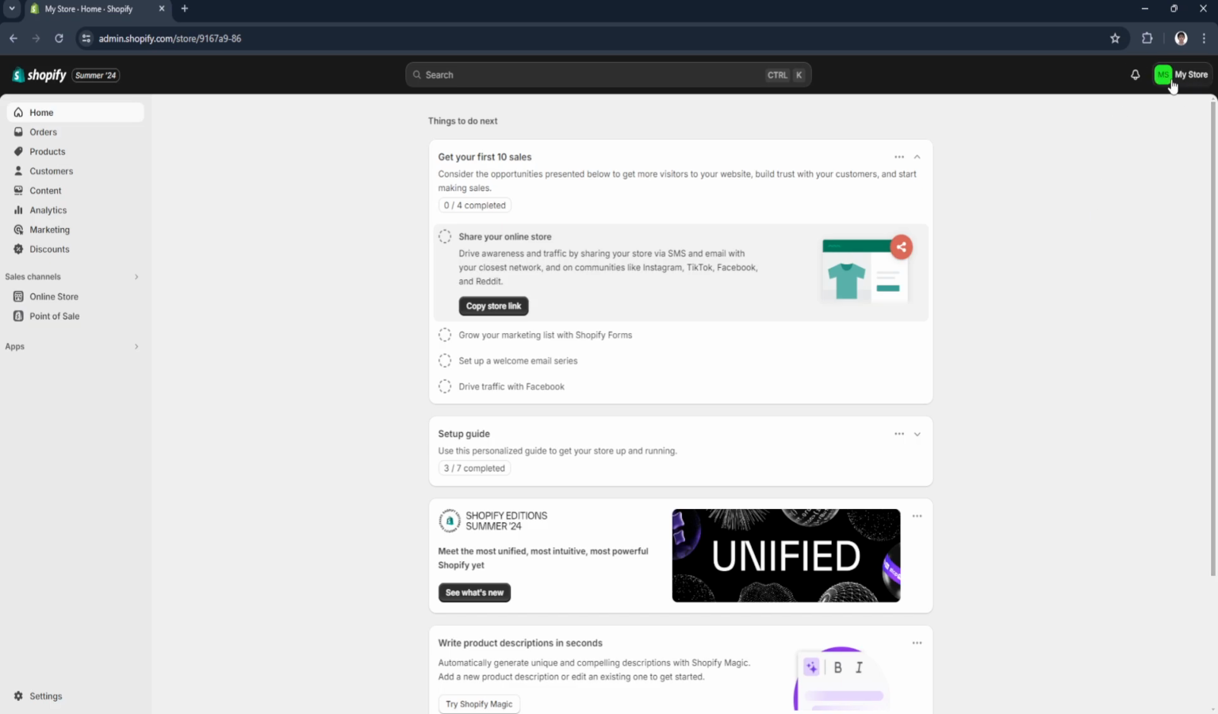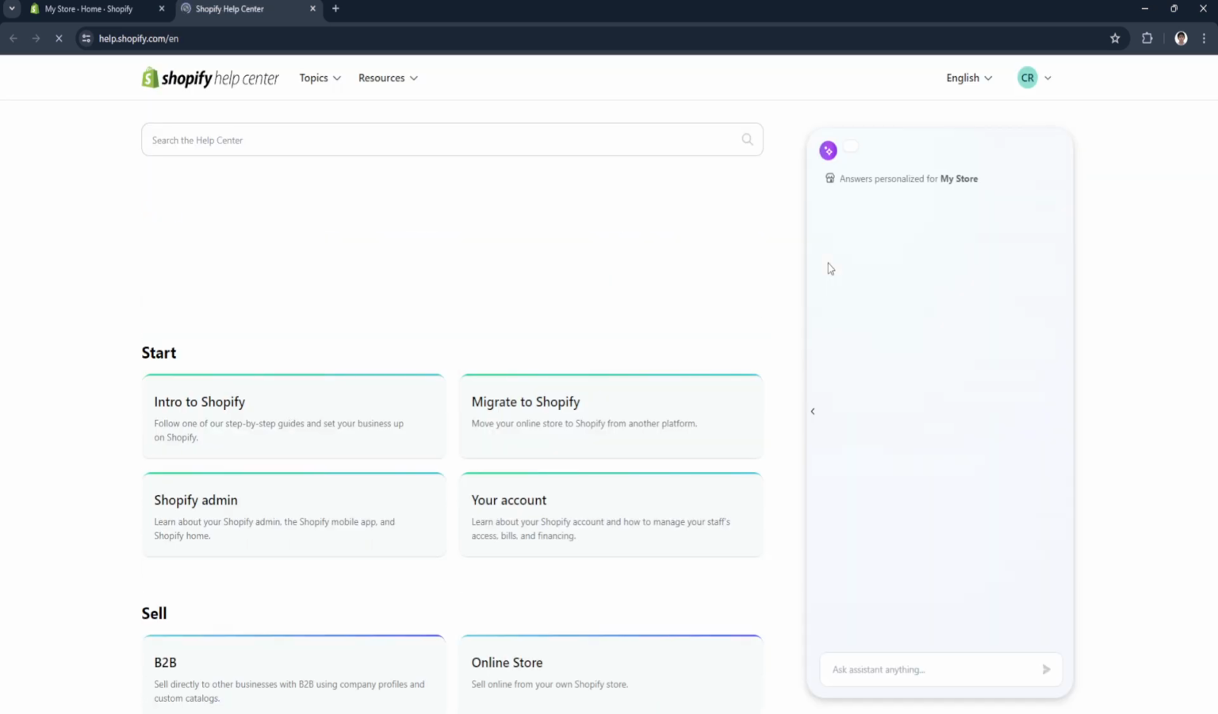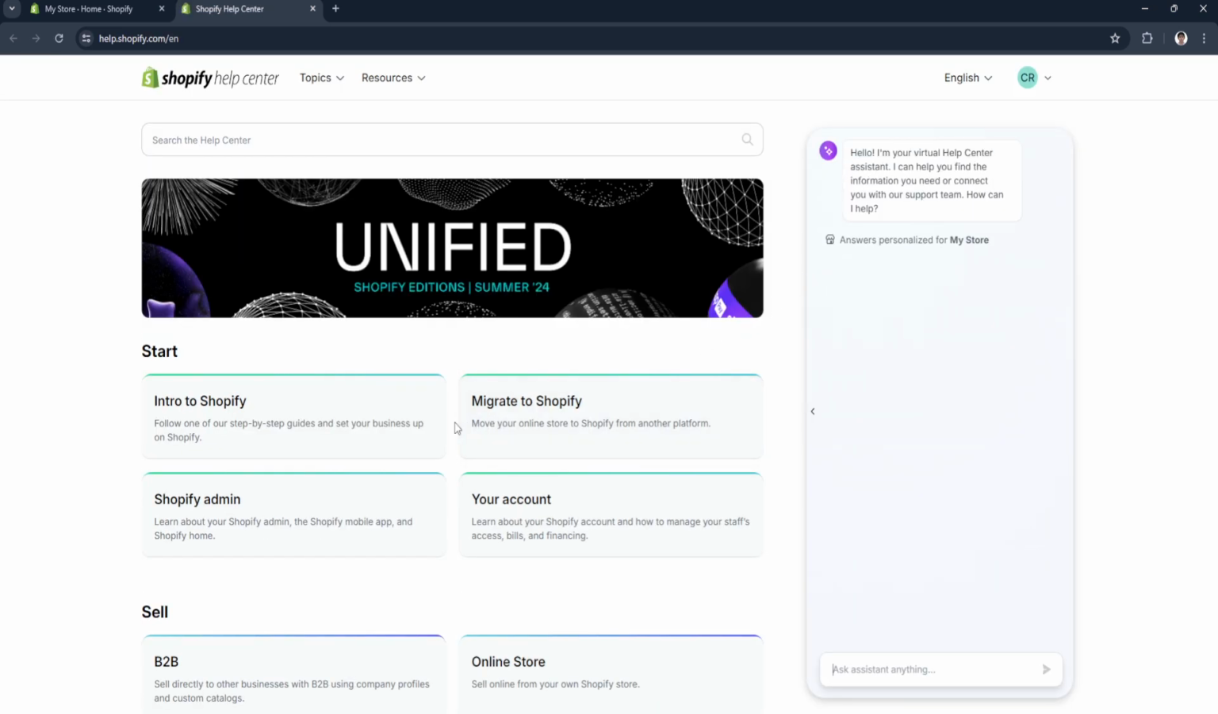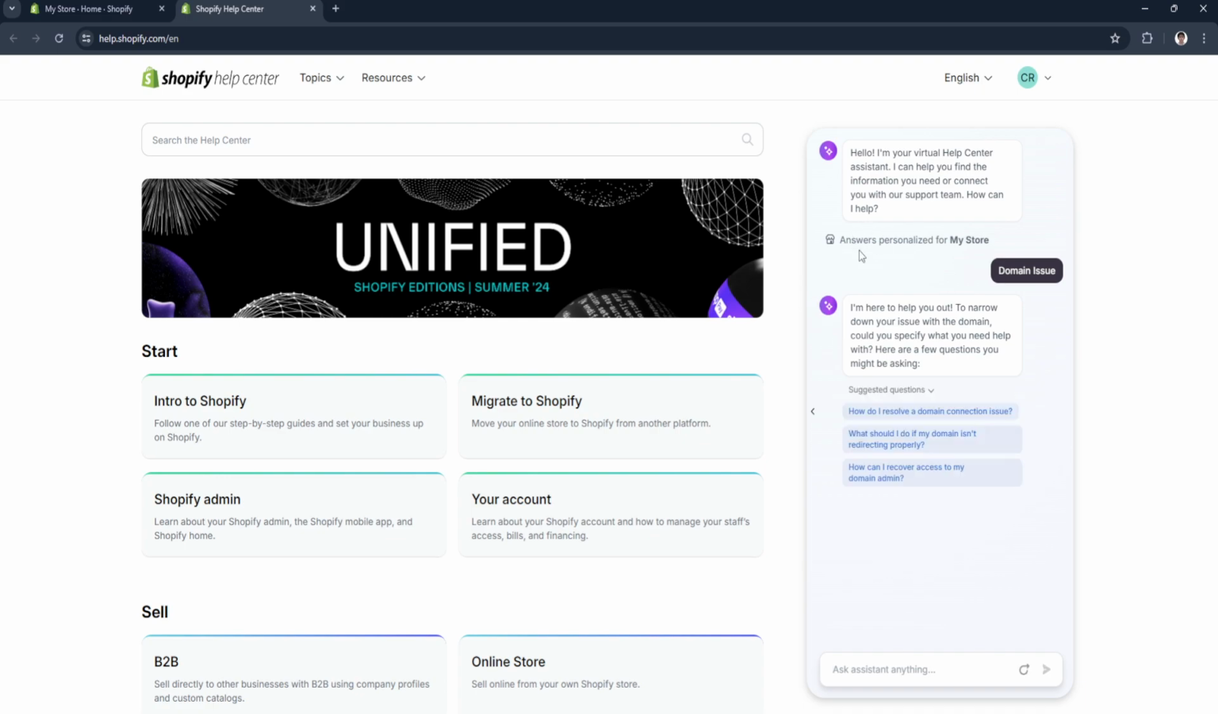So just click here on the upper right corner on the My Store icon and select Help Center. Now from here, you'll see a bunch of different articles right here. So we don't need that. So you see a chat box right here. What you want to do is simply type in domain issue. And the Shopify support bot will reply to you, as you can see.